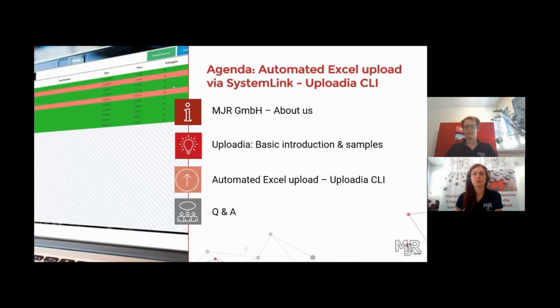So here's the agenda for today's session, the automated Excel upload via SystemLink and Uploadia CLI. For the people who don't know us so far, I will quickly introduce our company, MJR. Then Demian will do the basic introduction and show some samples for Uploadia, and finally show Uploadia CLI. After that, we have time for the question and answer part.